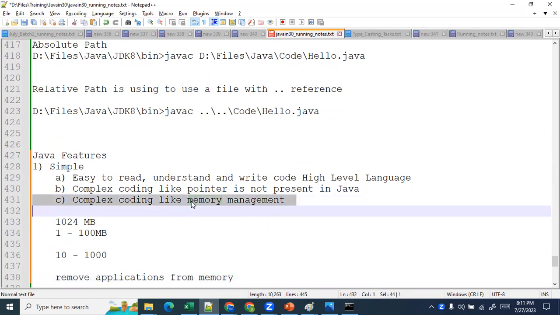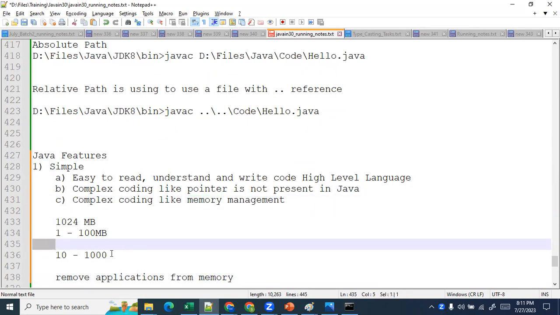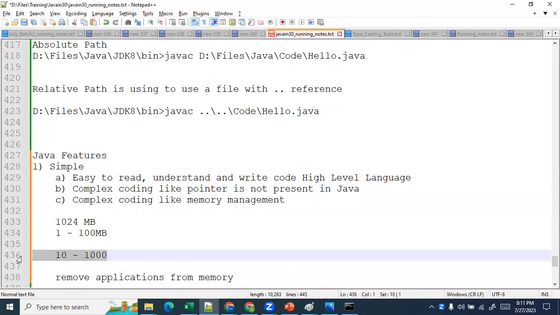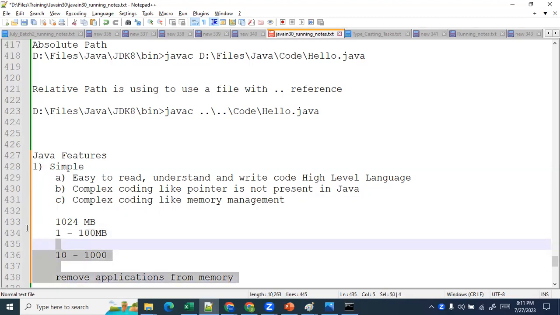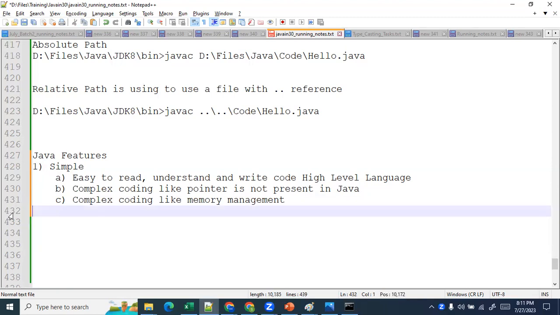So in memory management, whenever it is required, Java will automatically clean the memory which is not used and make memory available for us. You don't need to write code for this concept. It is complex coding for management of memory. You don't need to take care of it. Java has inbuilt memory management, so no complex coding like memory management is expected from the developer.